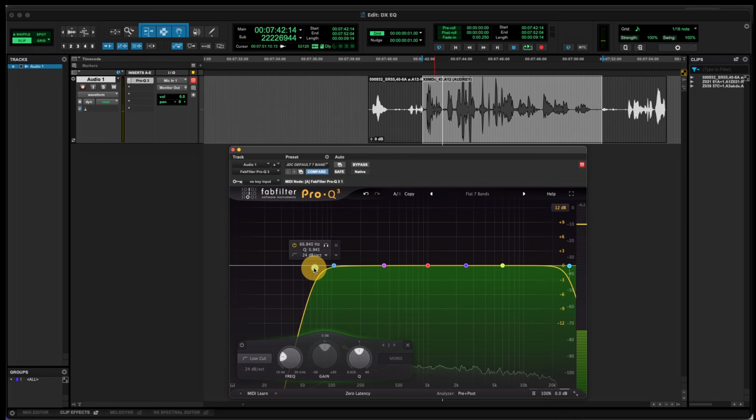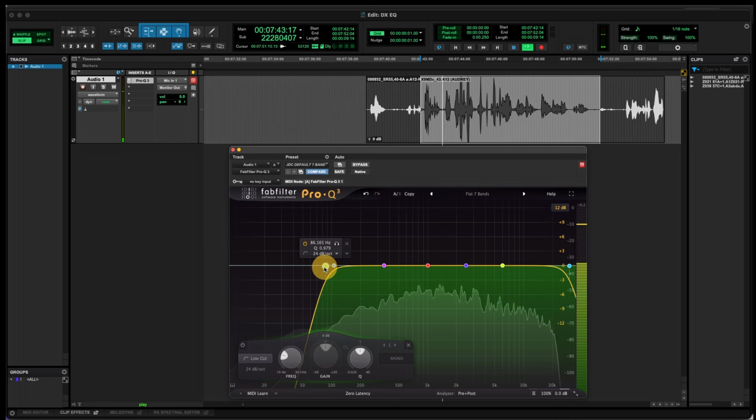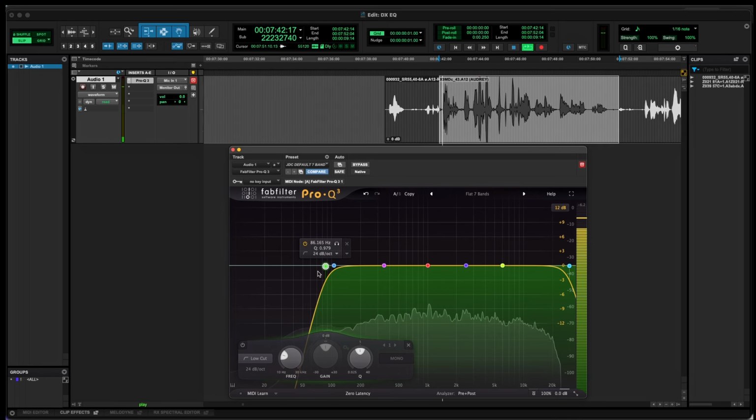Even if I went up to here, it's not going to hurt, right? To about 90, but I am going to back it off a little bit, to around 86 or so, okay?